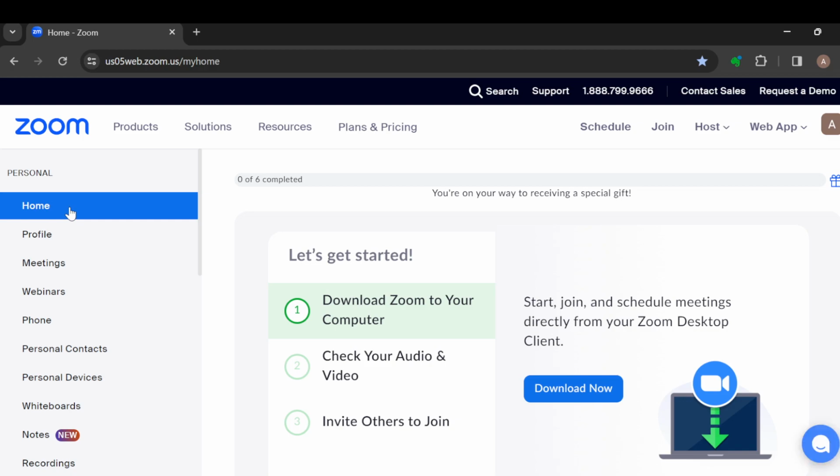In this tutorial, I will teach you how you can use host key on Zoom. So if you're not the host and you wish to become the host by using the host key, it's very simple. Just watch this video to the end.